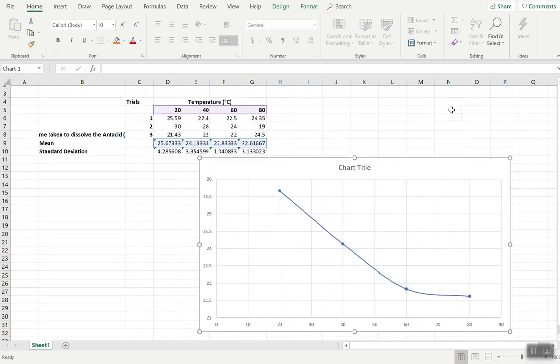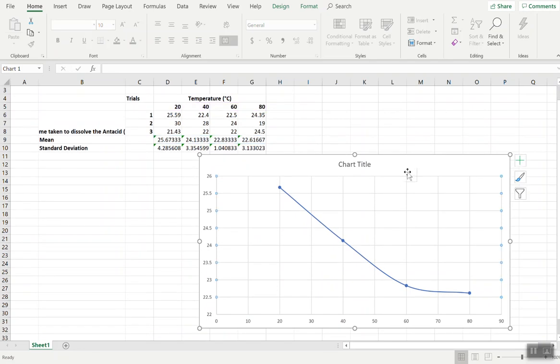Alright, this is what I've got. Now I want to add some trials here. I want to add some stuff here. Okay, so my graph makes sense. At low temperatures, the time taken to dissolve is much longer compared to when the temperature is high. You can see it from the graph there.